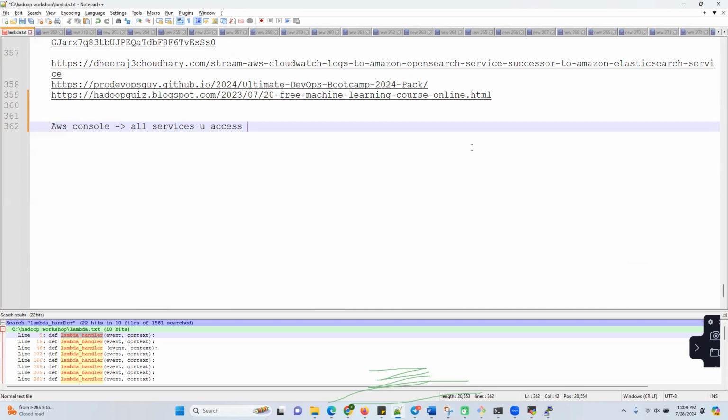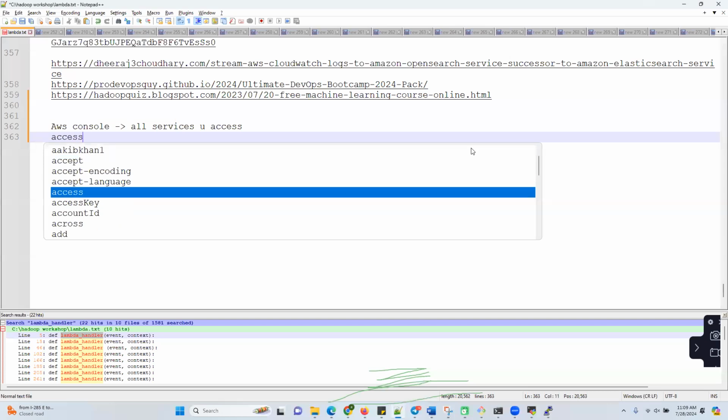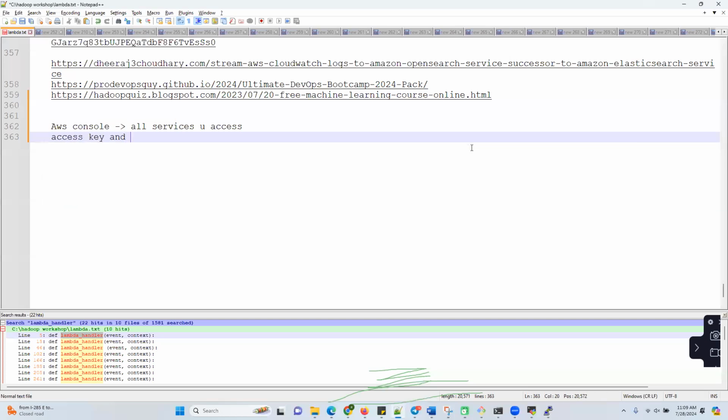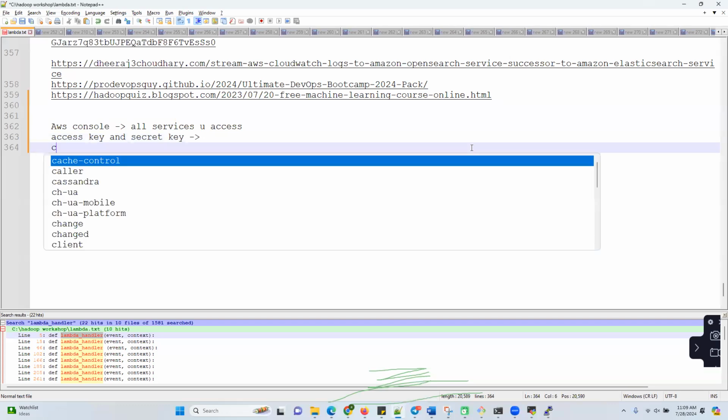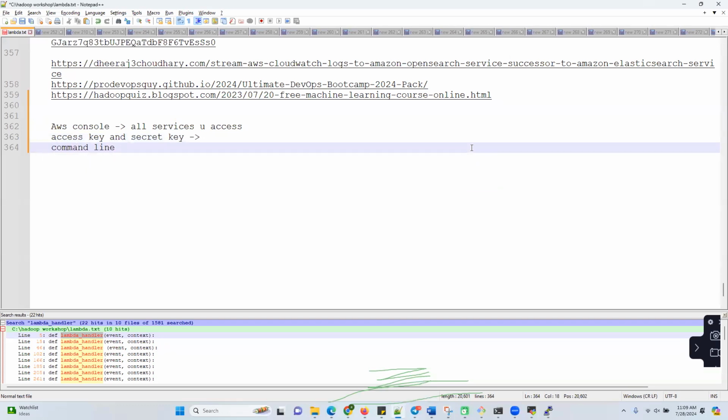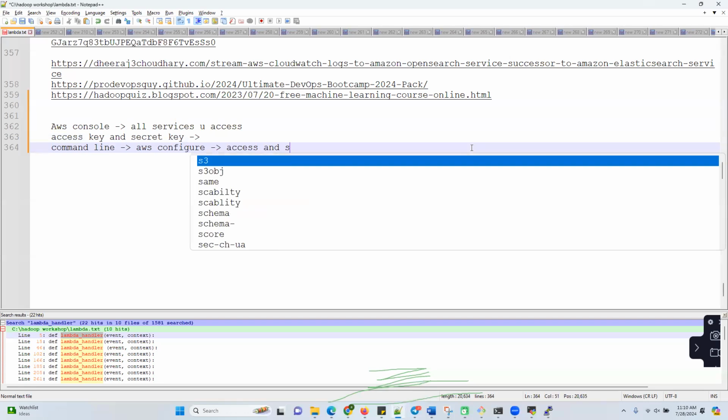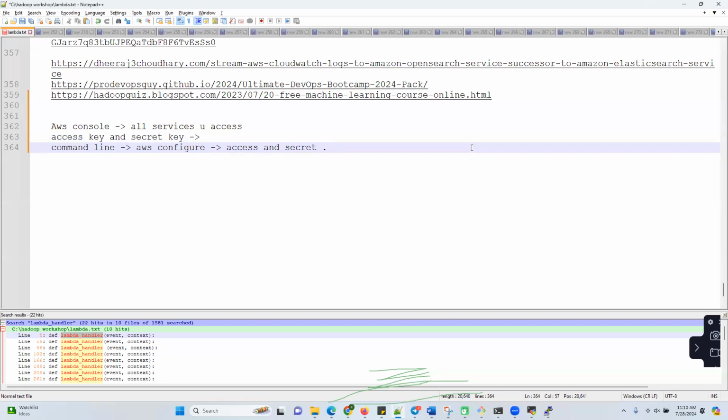But sometimes AWS console access is not given. Mostly companies give programmatic access, like an access key and secret key. You can generate your own access key and secret key, and then you can access the services in a programmatic way. When you create an access key and secret key, you can use the command line: run aws configure, provide your access key and secret key, and then you can access your account.